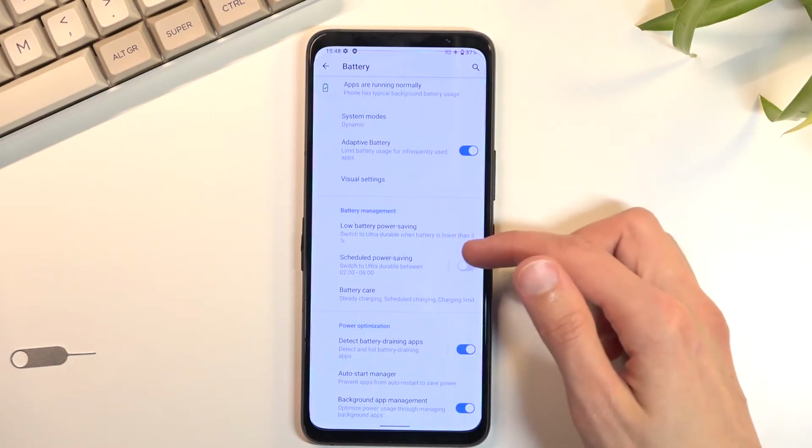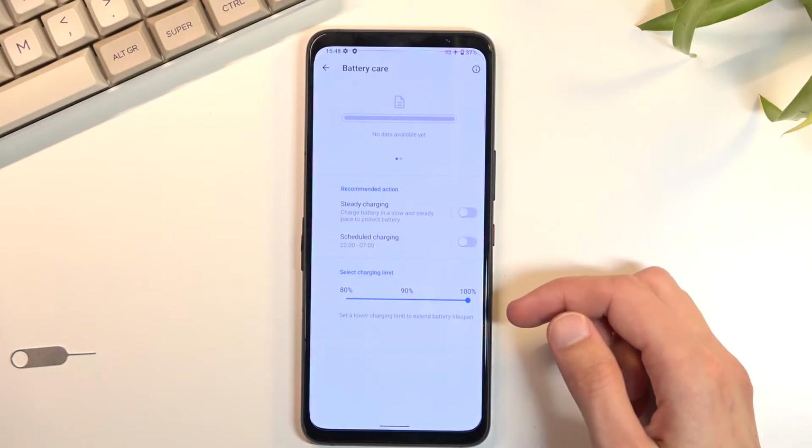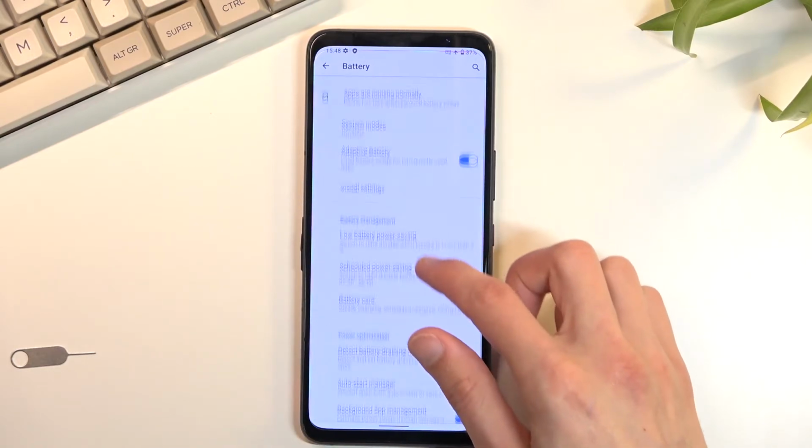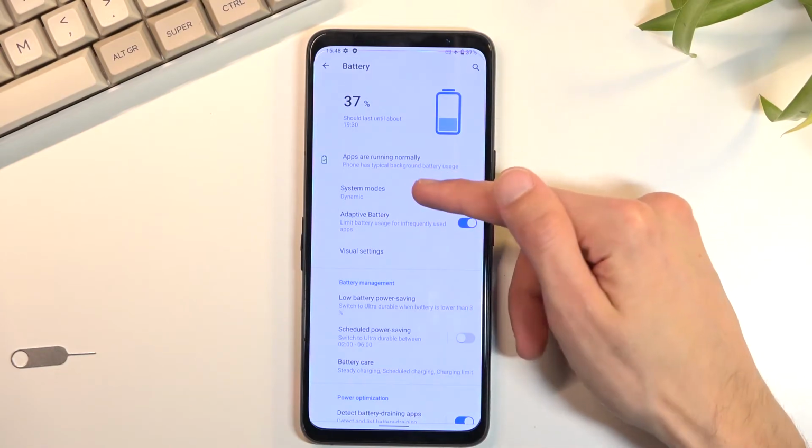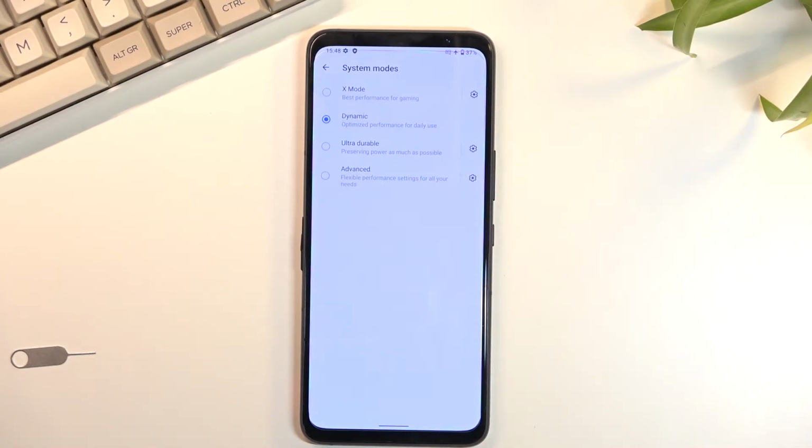where is the other one? Let's see, battery care, no. Oh, there we go. I think it's under system mode. Yep, there we go. So under system mode, we'll find the other power saving modes, or, well, not all of them are power saving modes.